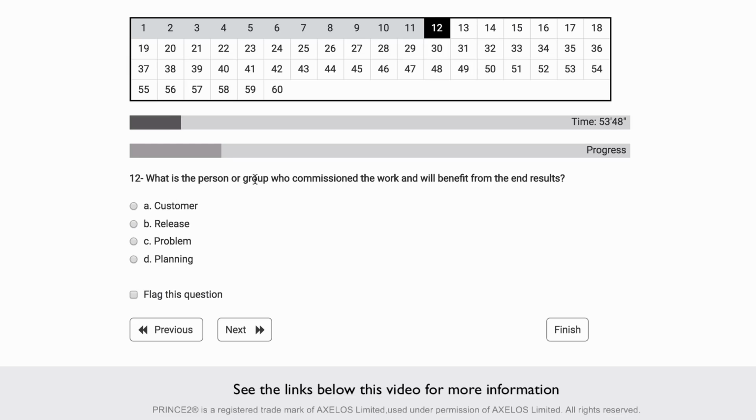What is the person or a group who commissioned the work and will benefit from the end results? Okay, let's go through these to see which makes sense. Customer, that sounds okay. A release, it's got nothing to do with this. A problem, it's a type of issue, and planning is an activity. So it'll be a customer, and it does make sense. The customer usually uses the products which are created by the project, and they pay for the project.